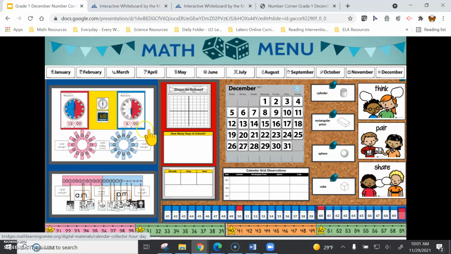Dears, we've done a lot with our number corner this day. Have an amazing day. Don't forget to practice counting. Start at the number 40 and see if you can count all the way up to the number 70 and then count backwards from the number 70 to the number 40. I know you can do it. I believe in you. Have a great day.